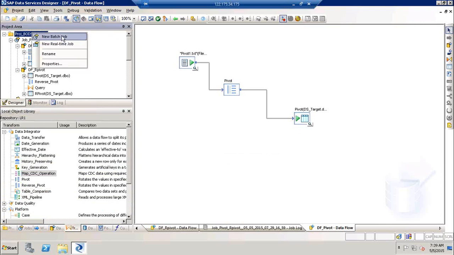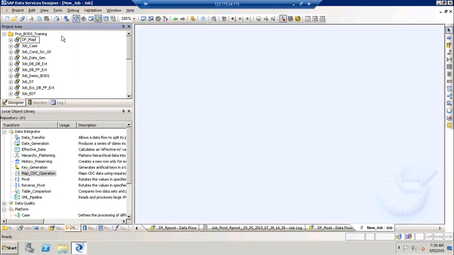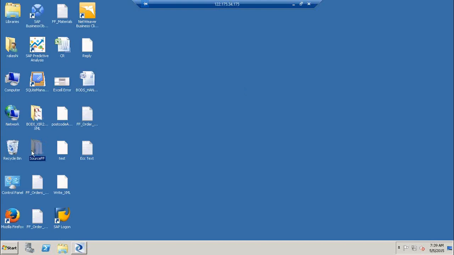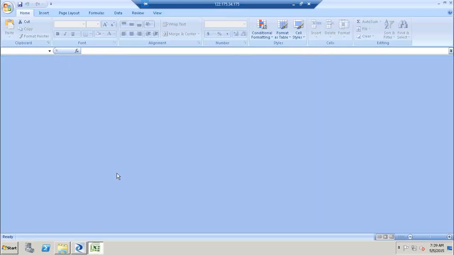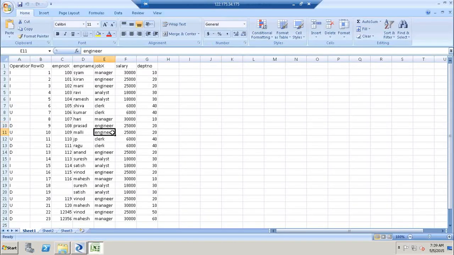Map CDC operation. Sorry, this is job map CDC. When I say map CDC, CDC stands for change data capture. So df_CDC. I have employee data like this, right? Initially when this person joins my company, he is inserted.